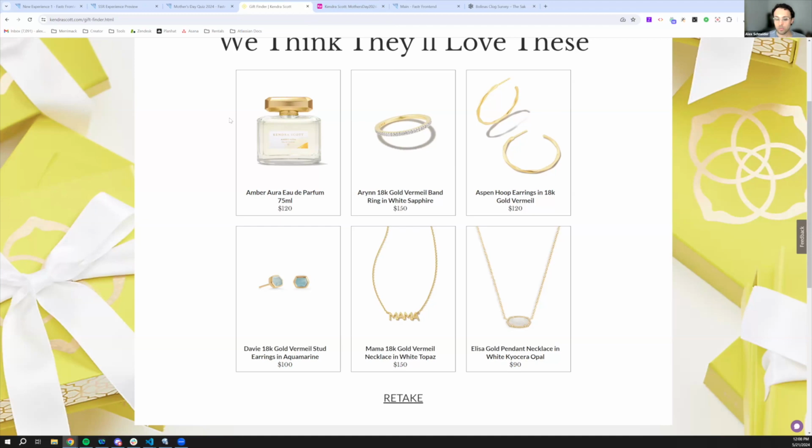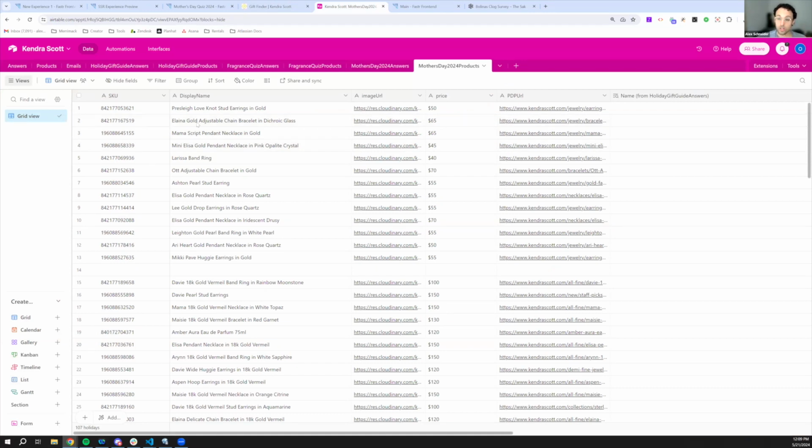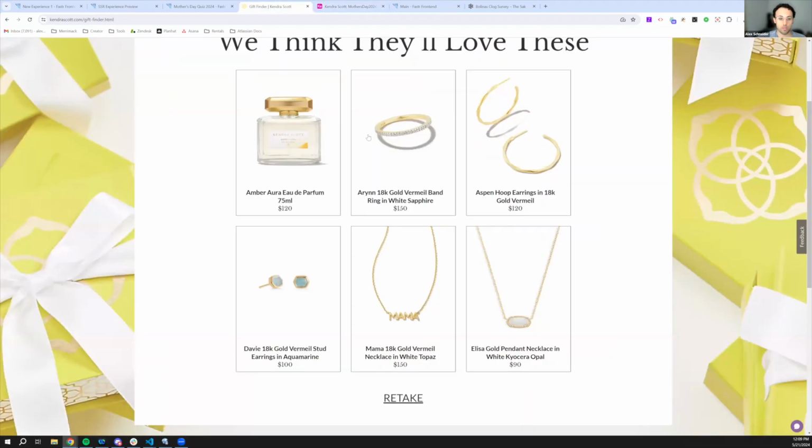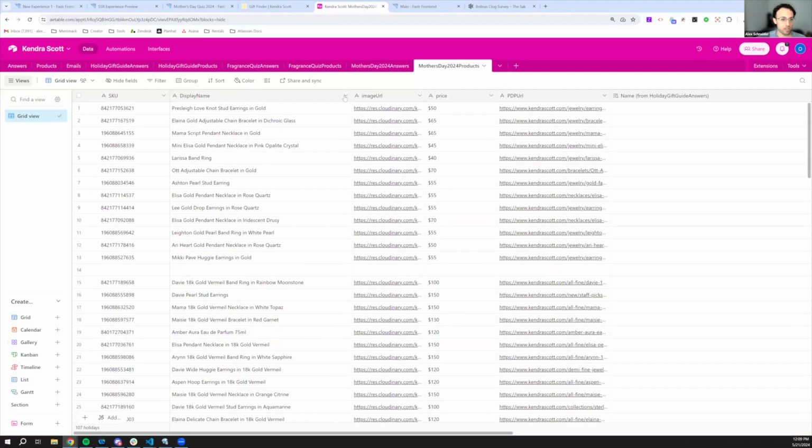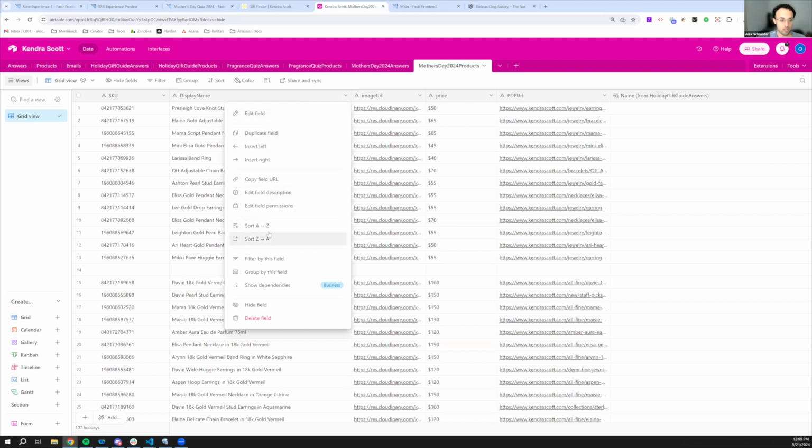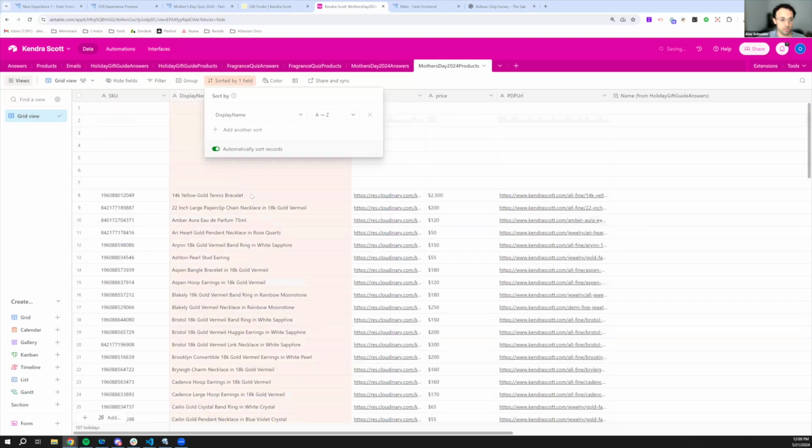If you're not familiar with Airtable, it's very similar to a Google Sheets or a live version of an Excel sheet. So I'm going to click here just to demonstrate what's going on in the background. So this is Airtable. Each row of this Airtable corresponds to a possible product that could be present in the final answers there. So for example, the Amber Aura, that is somewhere over here. If I sort A to Z, Amber Aura right there. Boom. So that's that first product that I was met with.